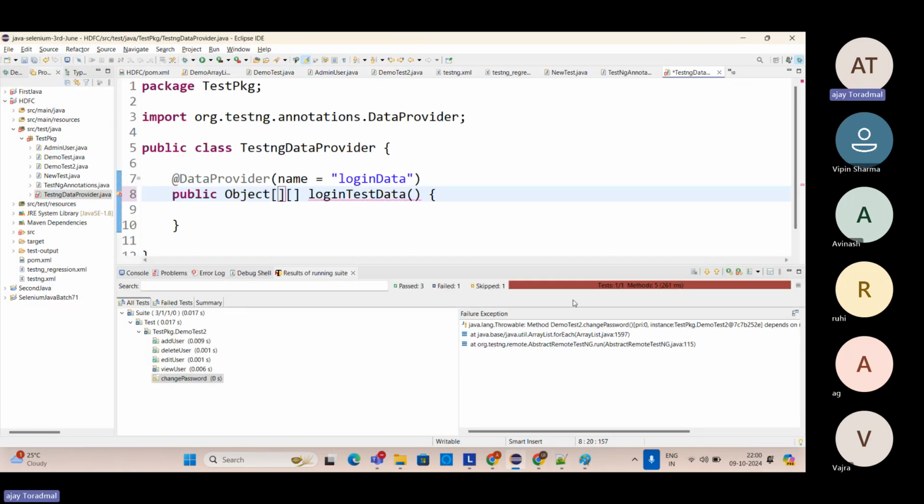Now I have to return the object from this method. In our case, I want to return the username and password. So for that purpose, I'm going to say new Object.